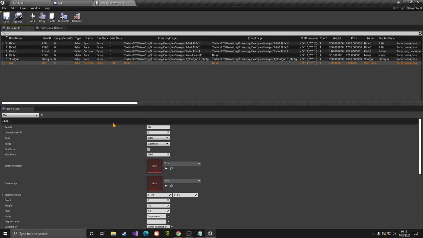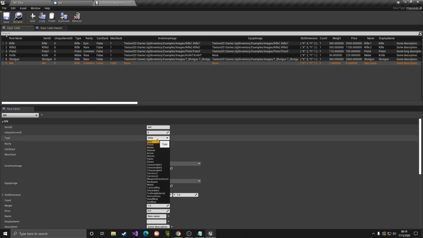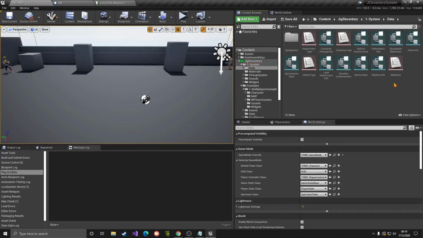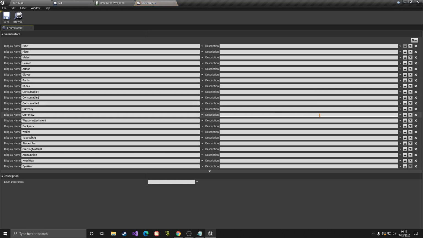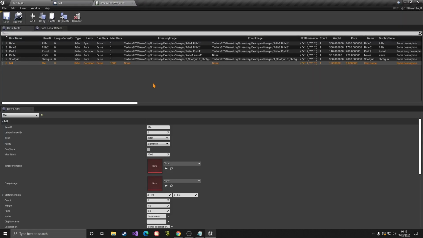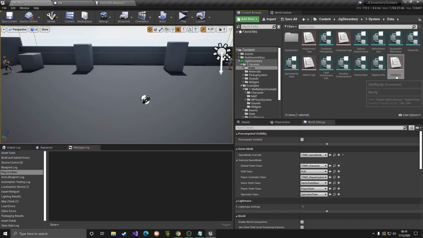So in our case here it is M4. This unique ID is a server side thing, so we don't care about that. For the type here, it's a rifle. And if you want to add more types here, you want to go to System and Data, and you will find GSI item type. So you can add new types here if you want. And also you have attachment type, container type, install rarity. So you can modify these enums and structs however you want.